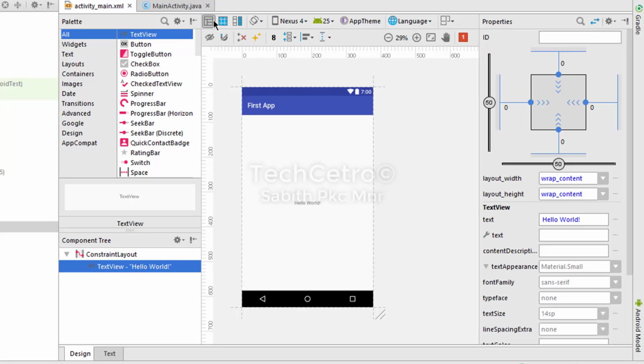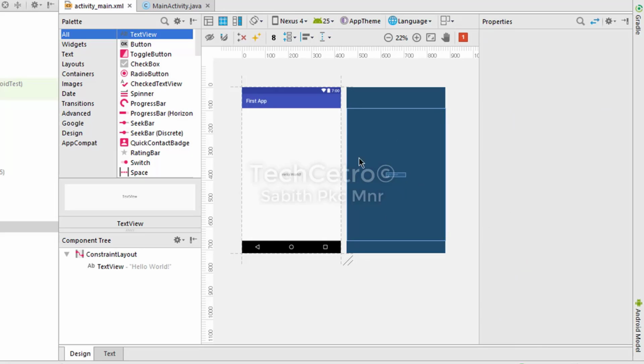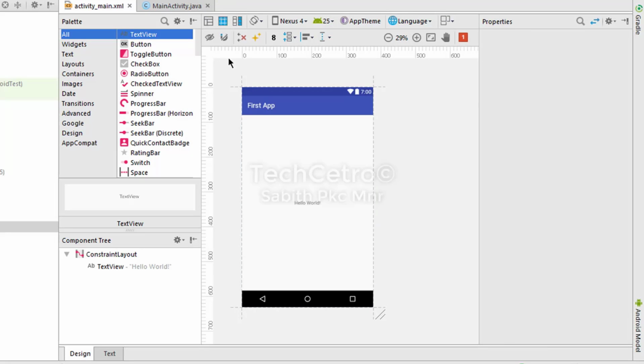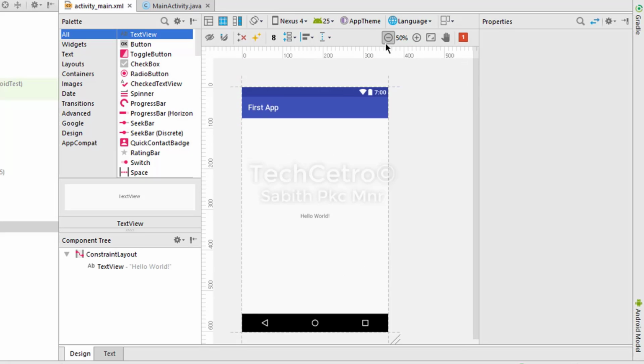At the top we can see the layout options. We have two types of design that can be shown. Now we have selected both. You can see here a normal view and this is a blueprint view. You can select only the blueprint, or you can go with the normal, or you can select both at the same time. We're going to go with the normal view, and we can adjust the size, increase the screen size or decrease it, and we have all other things available.